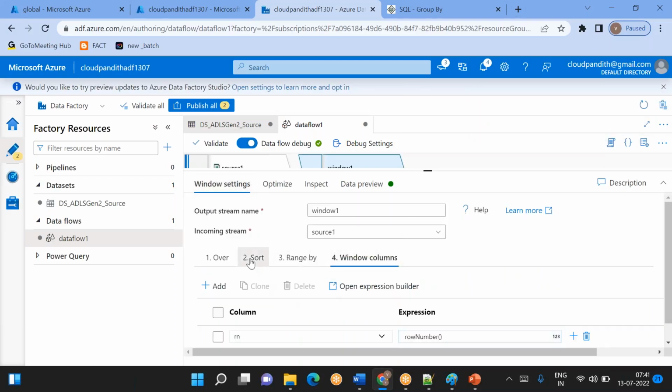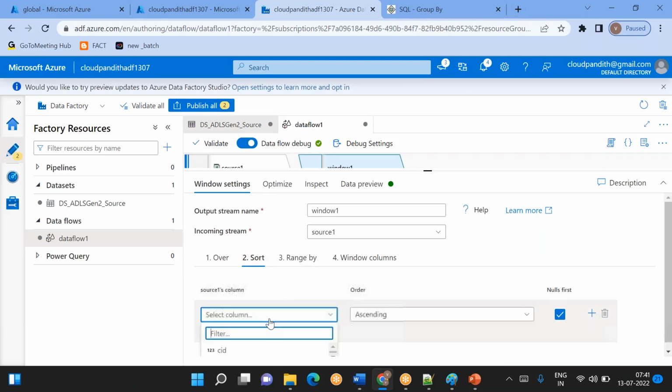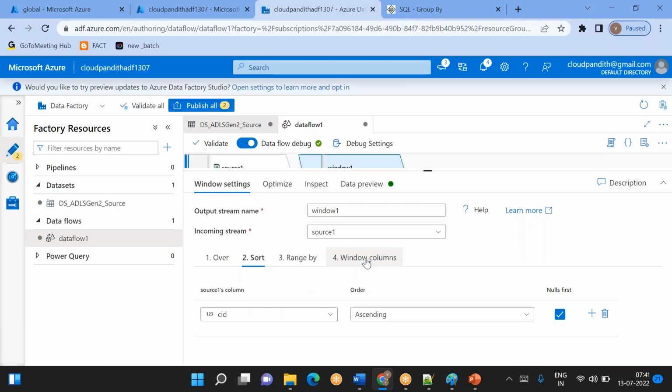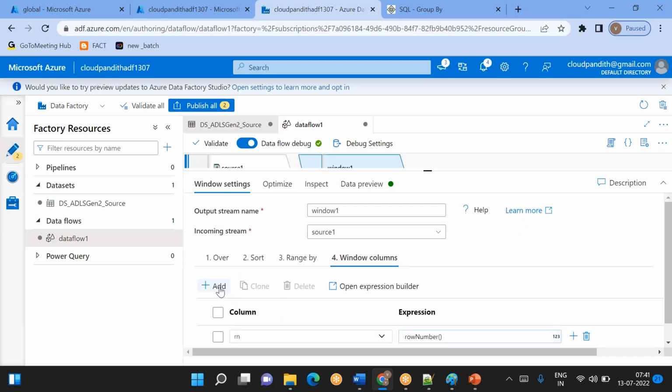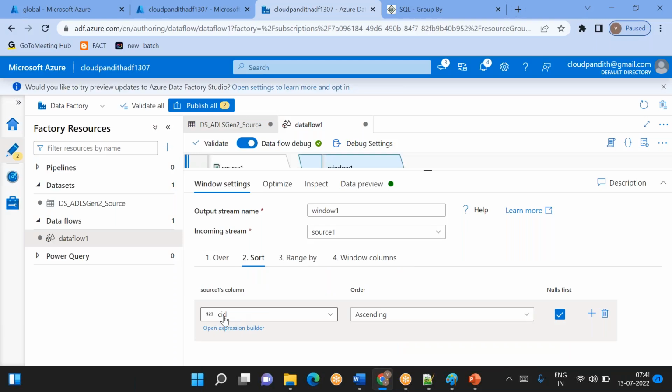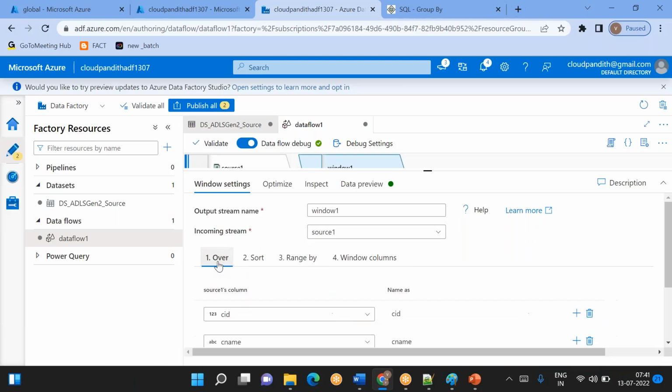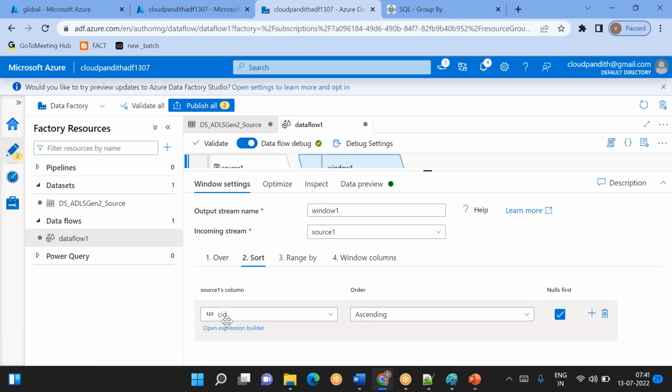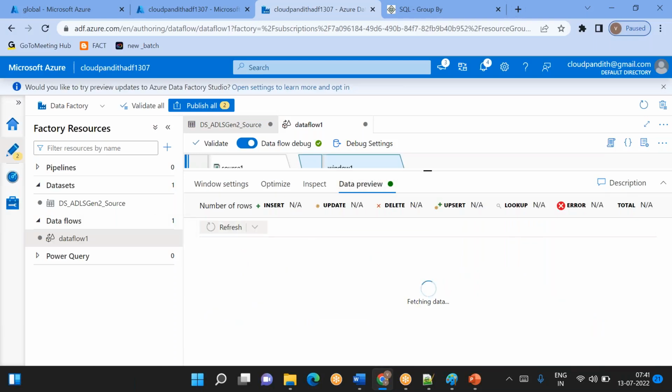Sorry, order by is important. Sort is important. You take any column, doesn't matter. You take some customer ID column. Okay, window. Sorry. Yeah, sort is very important. Forgot to tell you. Whether you have a group by or not doesn't matter, but sort is very important. CID ascending order. Come to data preview. Refresh it.